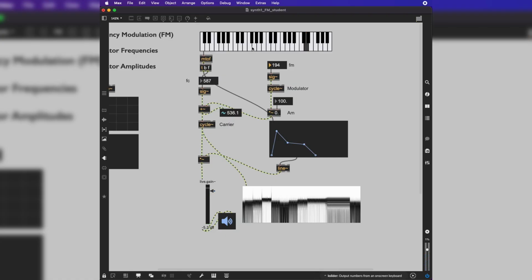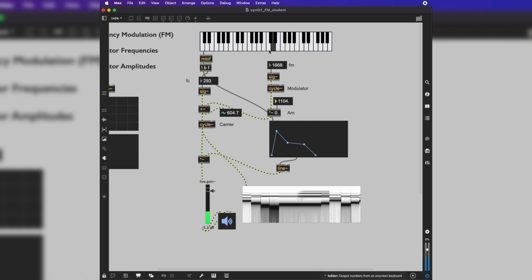Increase the frequency modulation. Even max it out, make it extreme. Make the amplitude a bit more extreme. Make it really slow, really shallow, maybe like 30. Maybe let's take this to 1000.